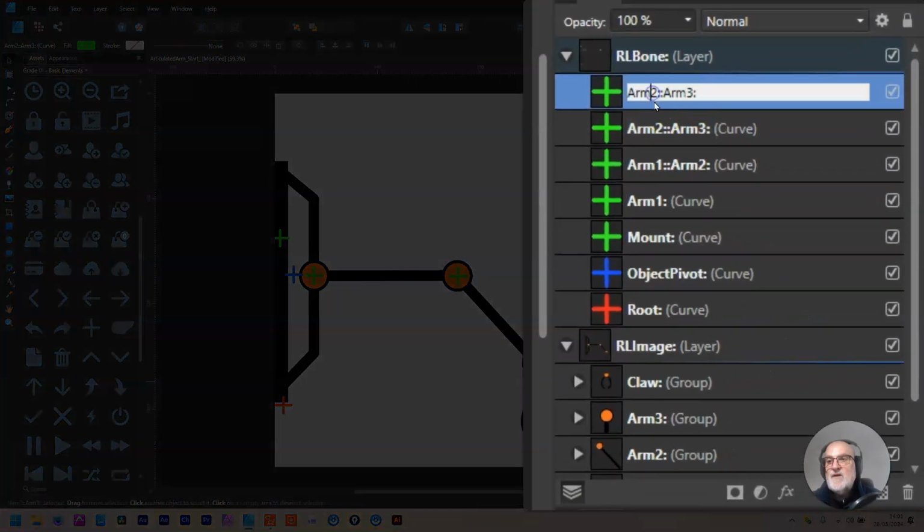So this particular one is going to be ARM3 double colon, not ARM3 obviously, instead it's going to be claw. C-L-A-W. So the parent is ARM3, the child is claw. Enter. And that's it.